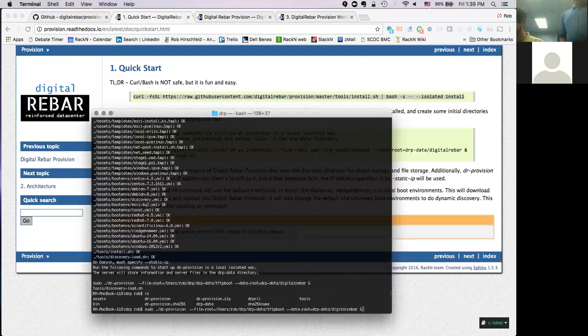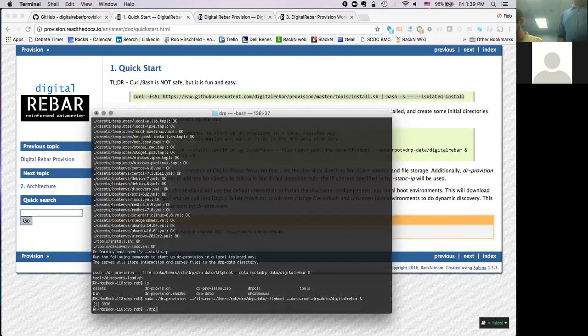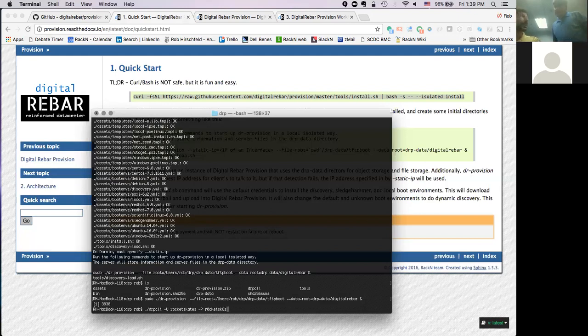Paste. Enter. Right now it should be running in the background. How can I tell? You can run a CLI command: dot slash drpcli, dash capital U, rocket-skates, capital P, rocket-skates. Rocket Skates was our code name while we were developing this. And then prefs list.